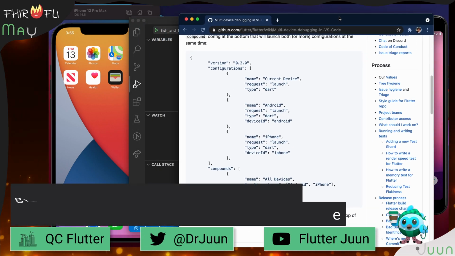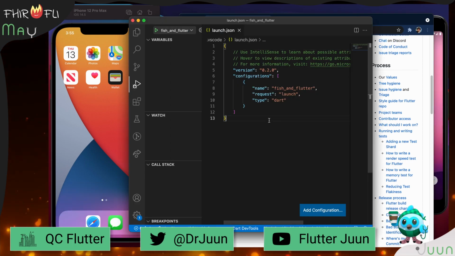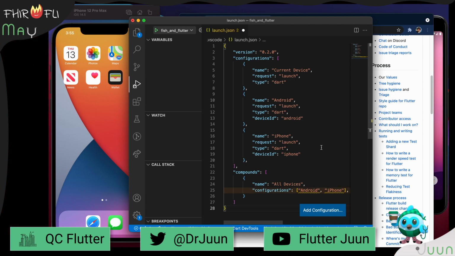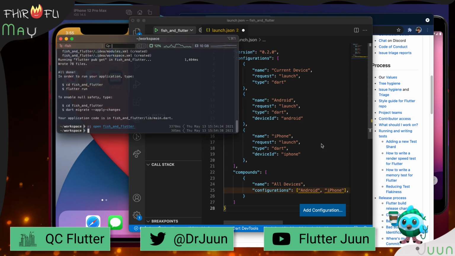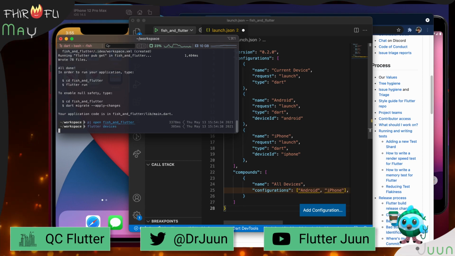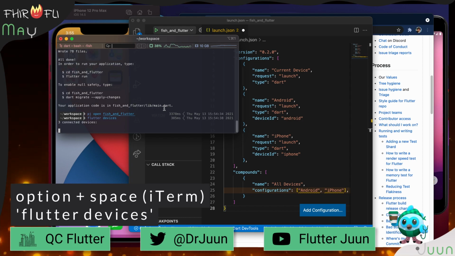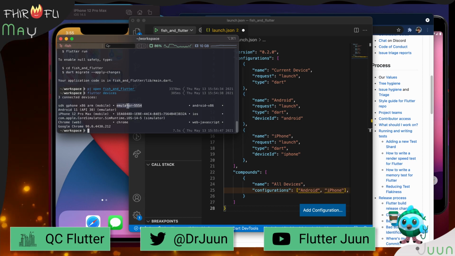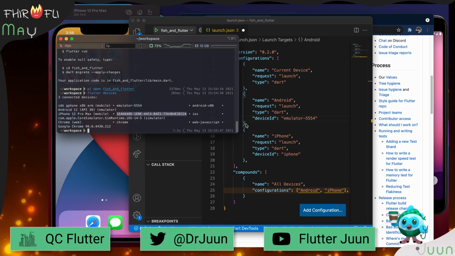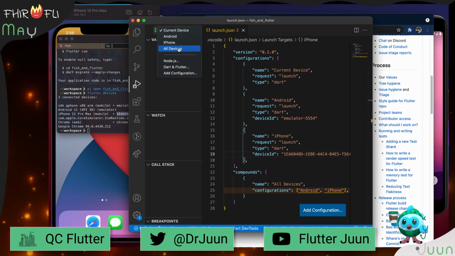and then copy in all of the information from this website's code block. I can replace all of the text from this launch.json file with the text from that code block. This will allow me to do multi-device debugging, but I will have to select my own unique device IDs. To do that, I simply press Option Space, start typing in Flutter devices, and it will tell me the IDs of my Android emulator, which I'll copy into the Android device ID, as well as the iOS emulator, which I will copy into the iPhone device ID.